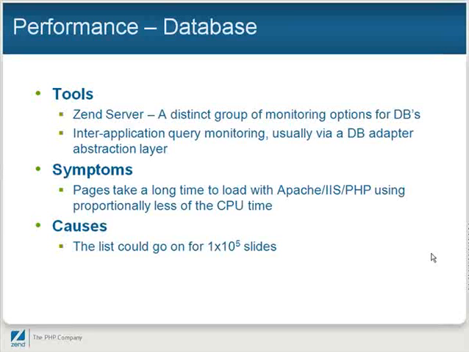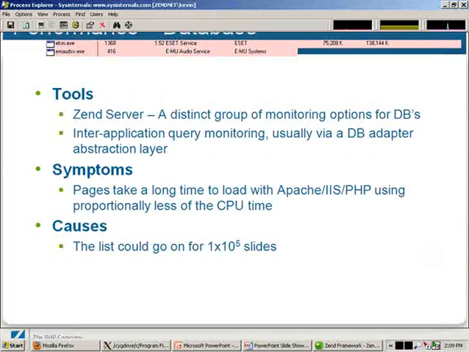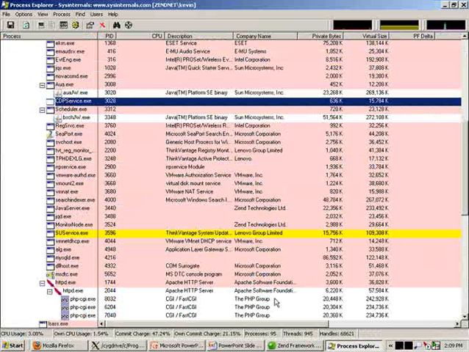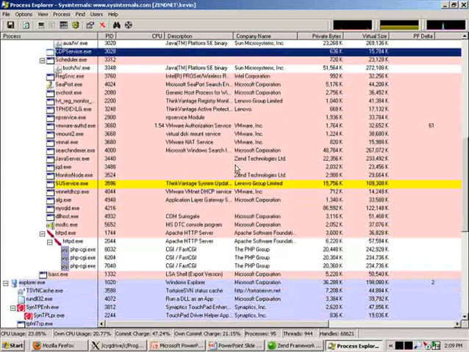So when you're looking at database types of performance issues, there's a couple of symptoms. The primary symptom is that you have long page load times, and that you have Apache or IIS or PHP using proportionally less CPU time. And that's simply determined using some kind of operating system tools. A lot of you, if you're on the Linux side, are going to be familiar with top. Another one is vmstat, though vmstat is more system-wide as opposed to process-wide. So top is usually a good idea. The Sysinternals Process Explorer, which I have up right now, is a great tool whenever I do work on Windows.